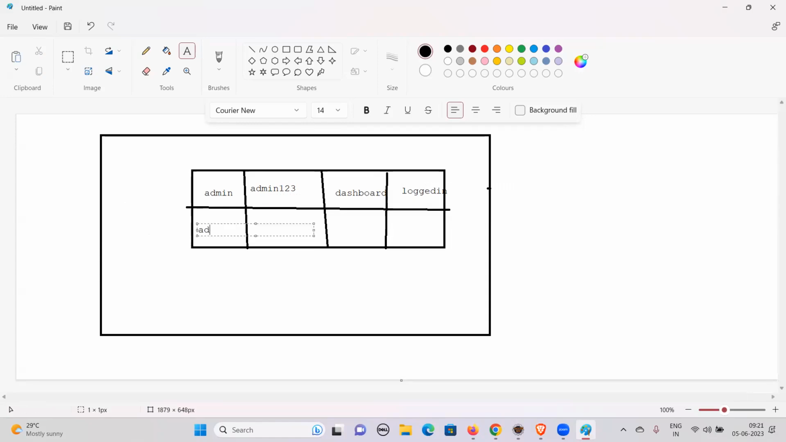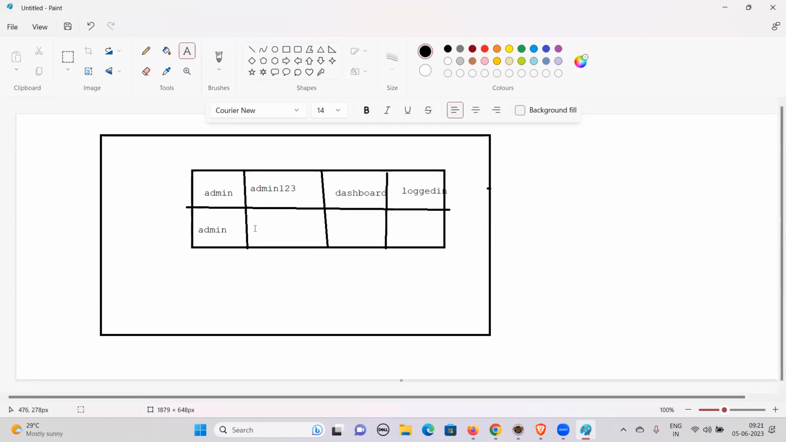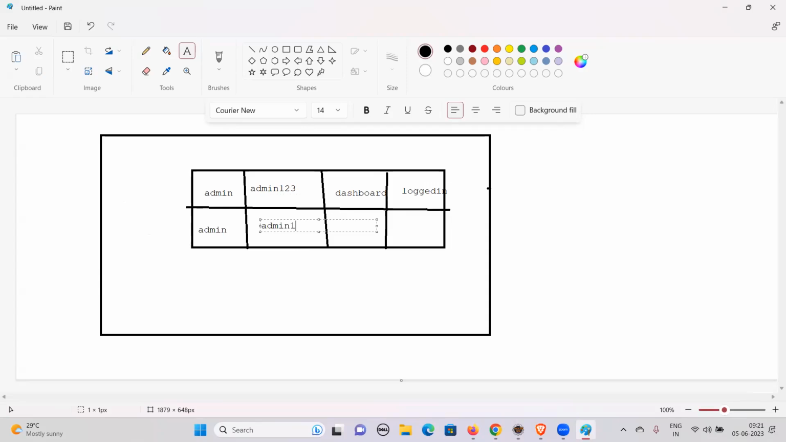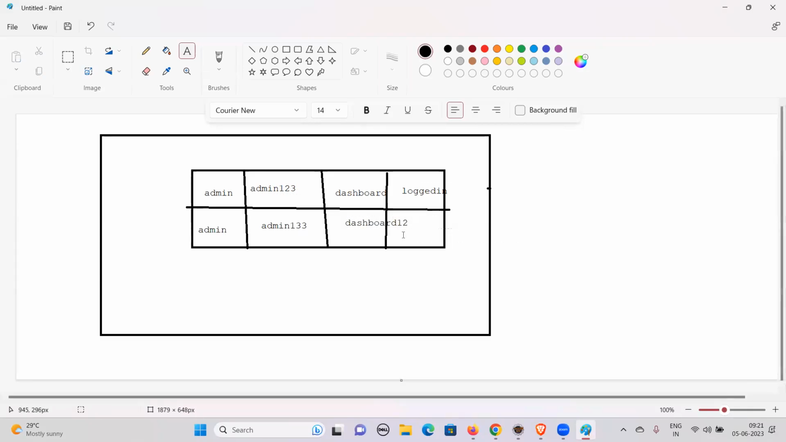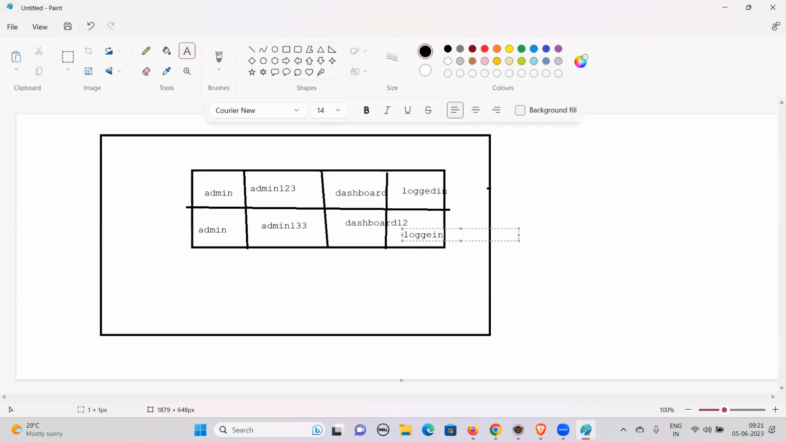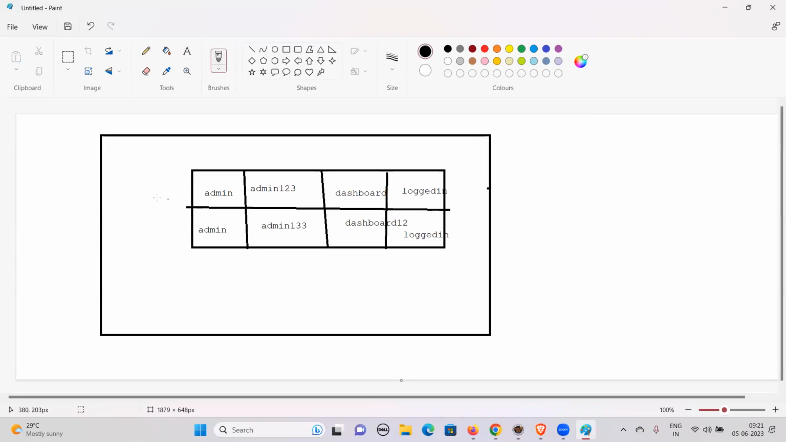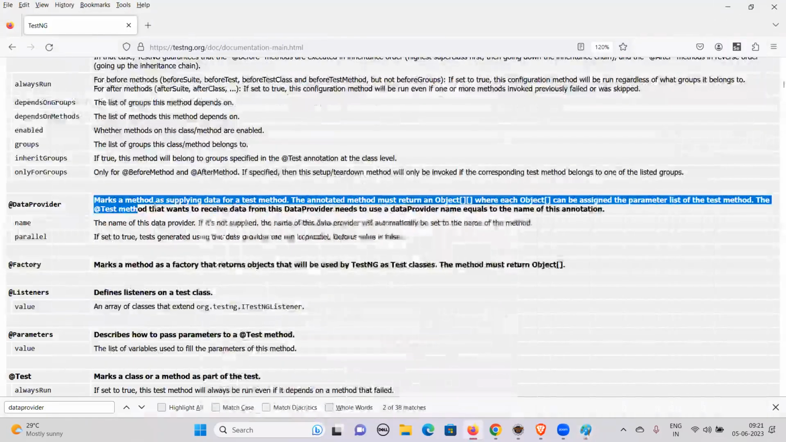Okay, so second is admin, 123, dashboard. So one is a valid set, another one is an invalid set. Okay, logged in user. So one is valid. So this test case should say it is passing, and it should say it is failing. Okay, so if you want to execute that test case with multiple iterations and see the behavior of that particular test case on the application.